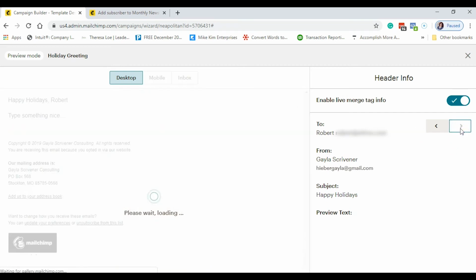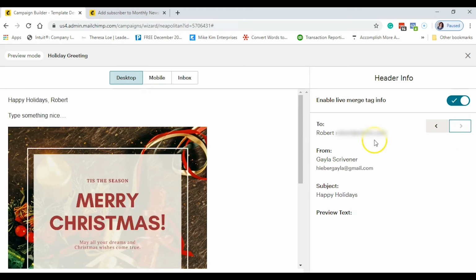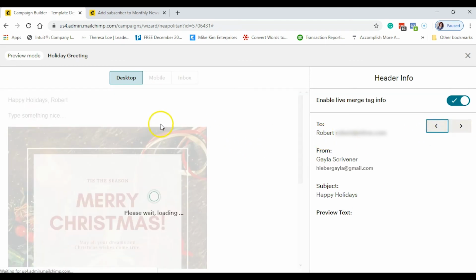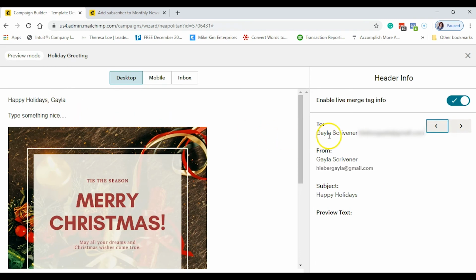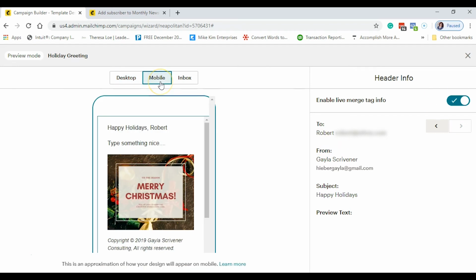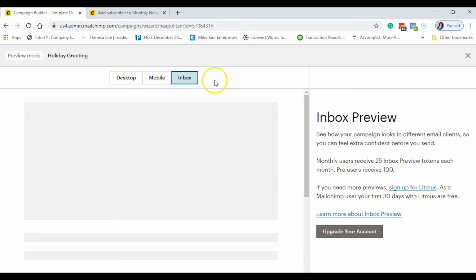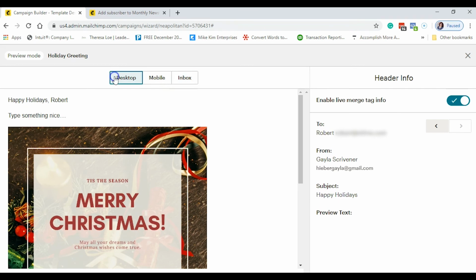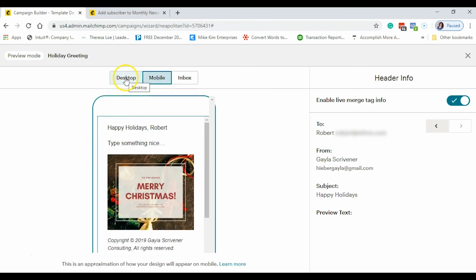Click here for the next record, and you should see Robert, Robert. Backwards here, there's me. If you notice here, it does not have Robert's last name. That's because in the list, his last name is left blank. You can look at it on mobile. You cannot look at it in the inbox preview because that's an upgraded feature. But that's your desktop and your mobile.